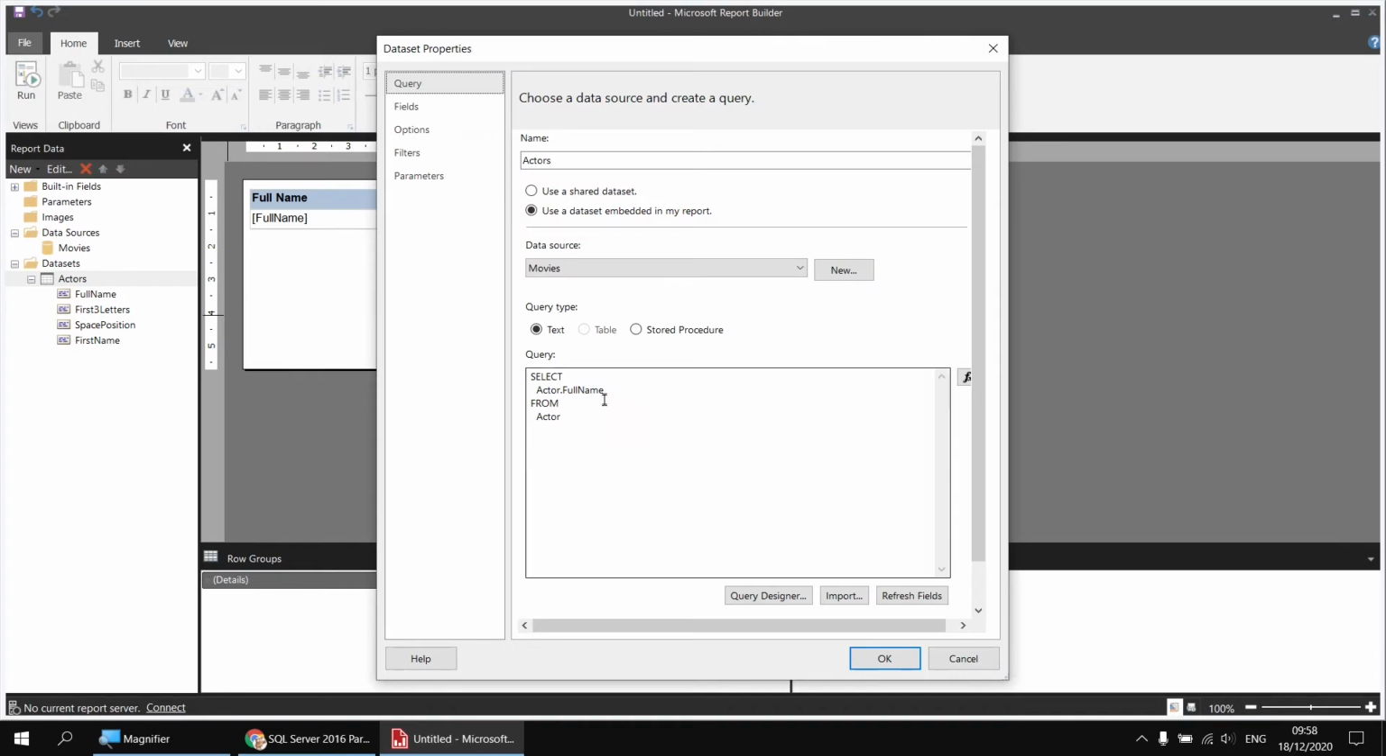I'm going to add a new column to my select list, so I'm going to hit enter to give myself a new line above the from clause, give myself a couple of spaces, and then begin my new column definition with a comma. The first thing I'll do is calculate the position of a space in the actor's full name.